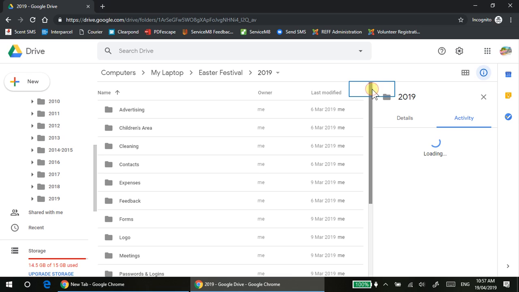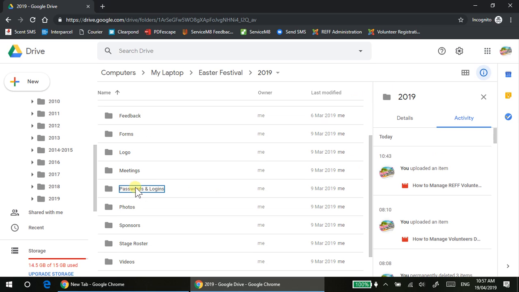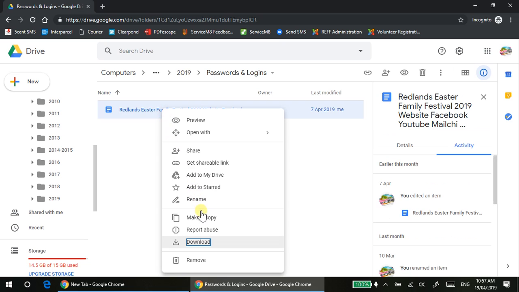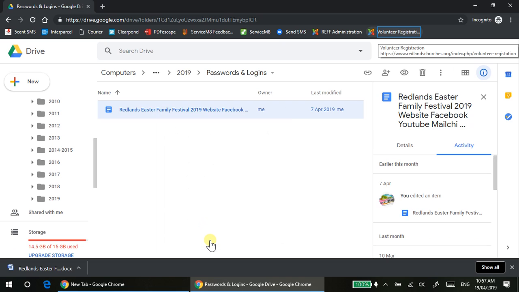Then scroll down to passwords and logins, double click, and right click on this document and left click download. That'll give us the username and password for the Easter Festival Volunteers Registration website. So now we've got that username and password, we'll go to the Volunteers Registration.